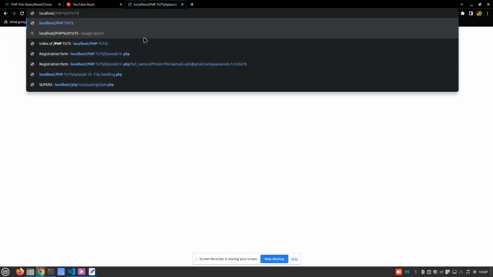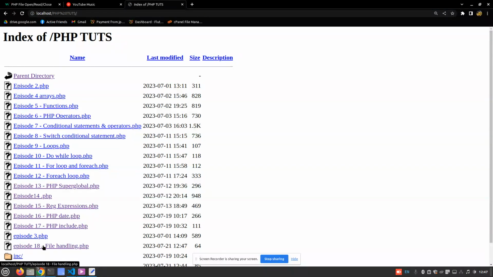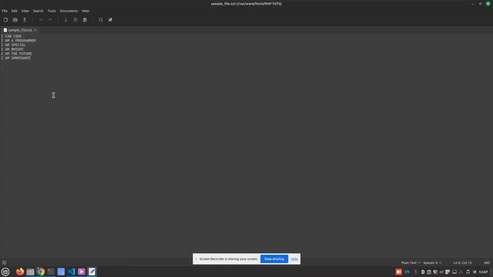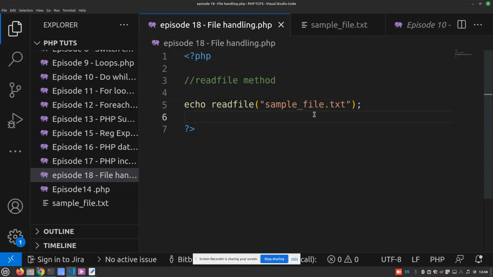Now I'm going to open the PHP file, episode 18 file handling. You see, I've displayed what's in the .txt file here, which is: I can code, I'm a programmer, though it's in a single line. So this is the first method of doing so. Now there's another method, which is more advanced and the most reliable, called fopen and fread, which involves two procedures or two steps.